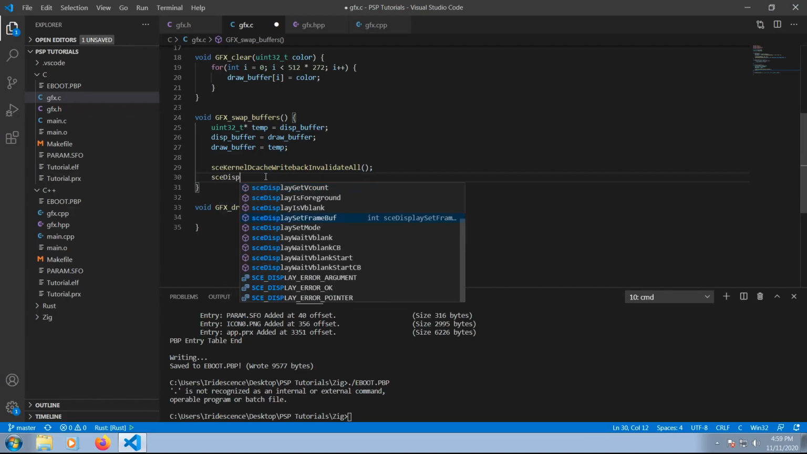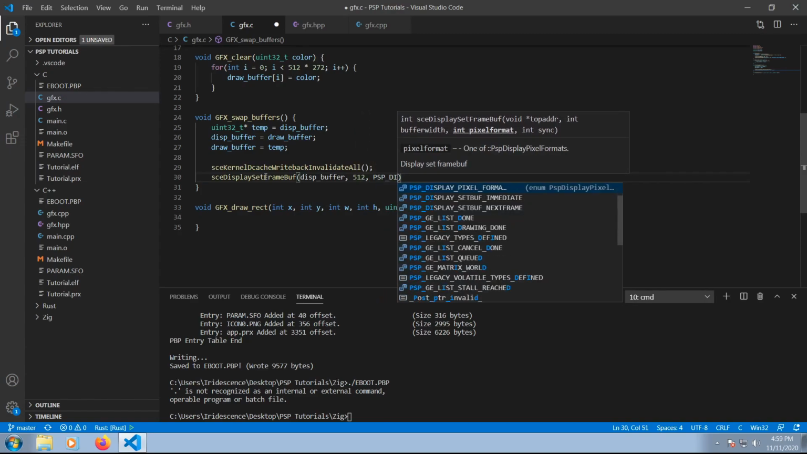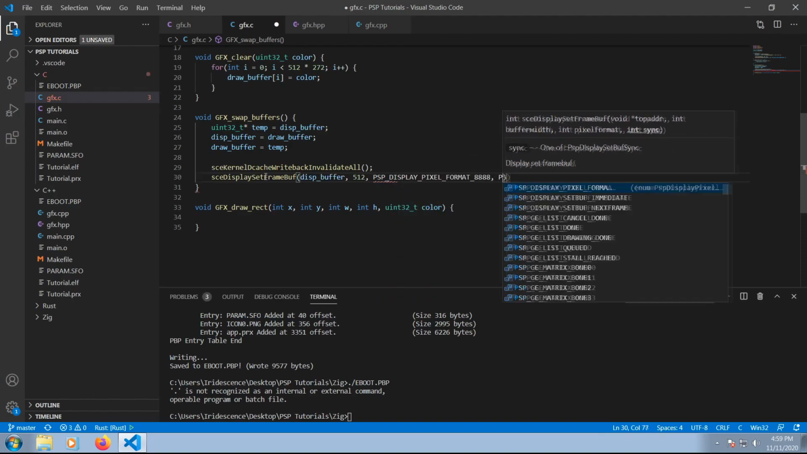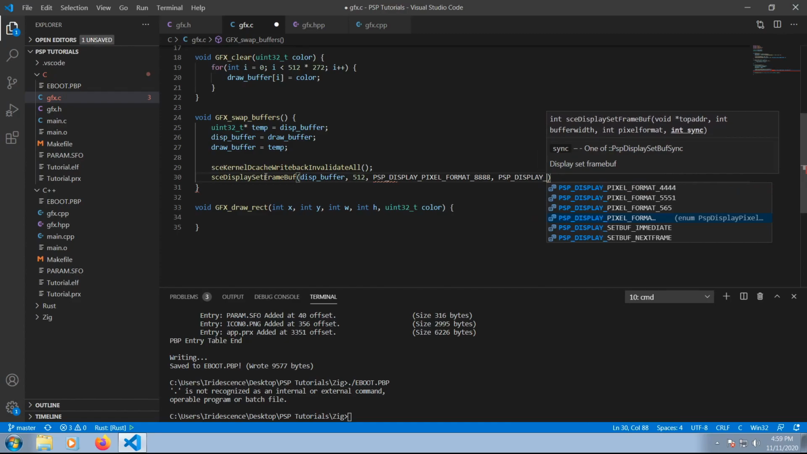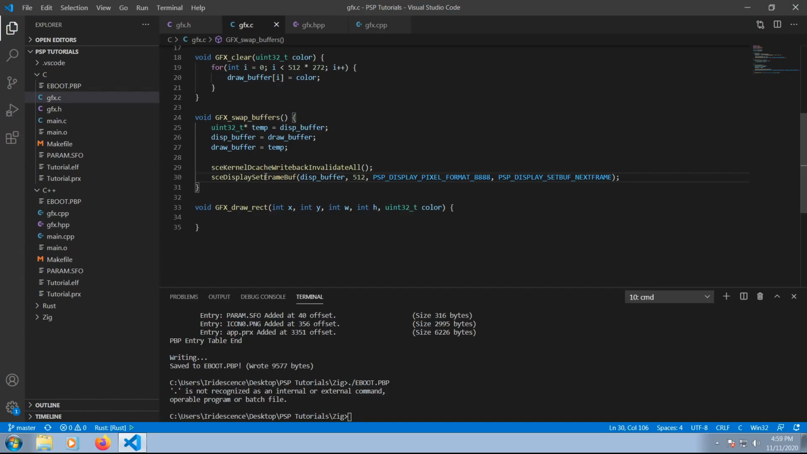Then we're going to do sceDisplaySetFrameBuf to display buffer again, 512, and then PSP display pixel format as format 8888. There we go. And PSP display set buffer as the next available frame. That way we can go ahead and swap buffers.